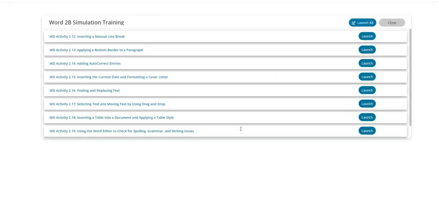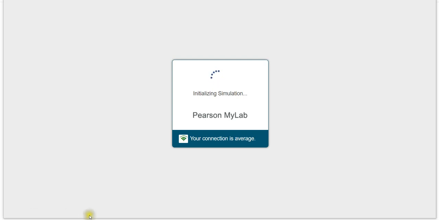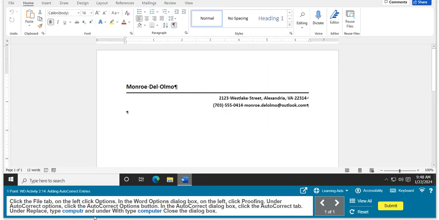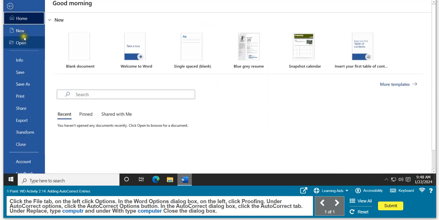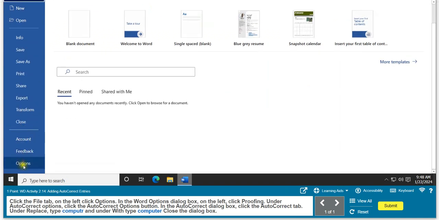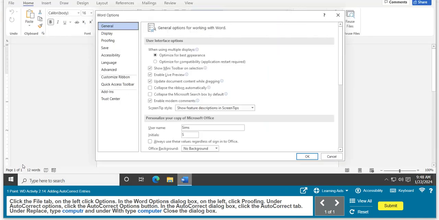So let that close out. Our next task would be adding autocorrect entries. Let's launch that up. Alright, it's loading up. Click the File tab on the left, then click Options. Remember, we're adding autocorrect entries. Just got to scroll down. Here's the Options button on the left tab. And here, click the autocorrect options button in the autocorrect dialog box.